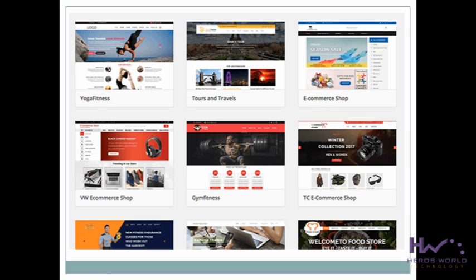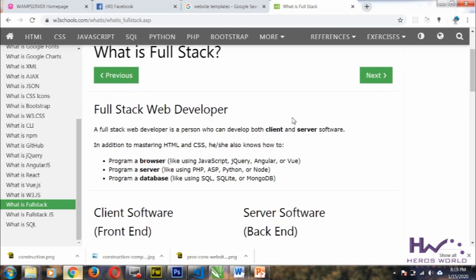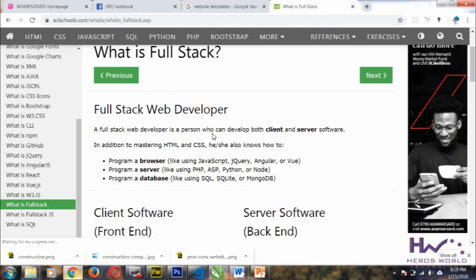Now, what then is full stack? A full stack developer or a full stack programmer is one that can build both the front end as well as the back end. According to W3Schools, a full stack web developer is a person who can develop both the client and server software, the client also being referred to as the front end. The server software there is talking about the back end, because it comprises the programming language that you are using as well as a database.